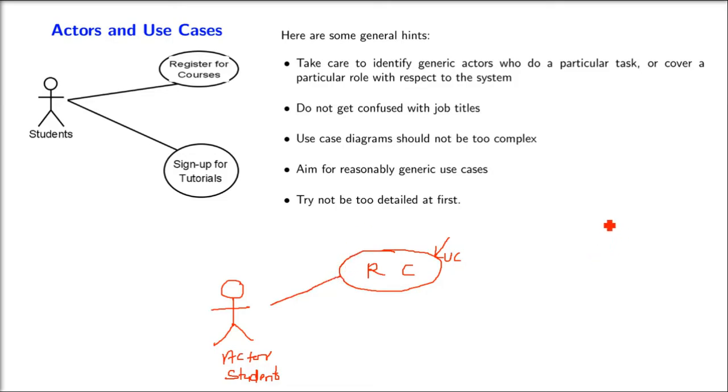Don't confuse actors with job titles. If your user says, I want an administrator, I want a guard, and gives some names, and you say, oh, these may be the actors, no, actors and use cases are not made like this. A use case diagram shouldn't be complex. Make it as simple as you can. You need to understand, and the user should also understand. A person who has just passed out of college needs to be able to view it and understand a very generic, very basic case. Don't put complexity at first.